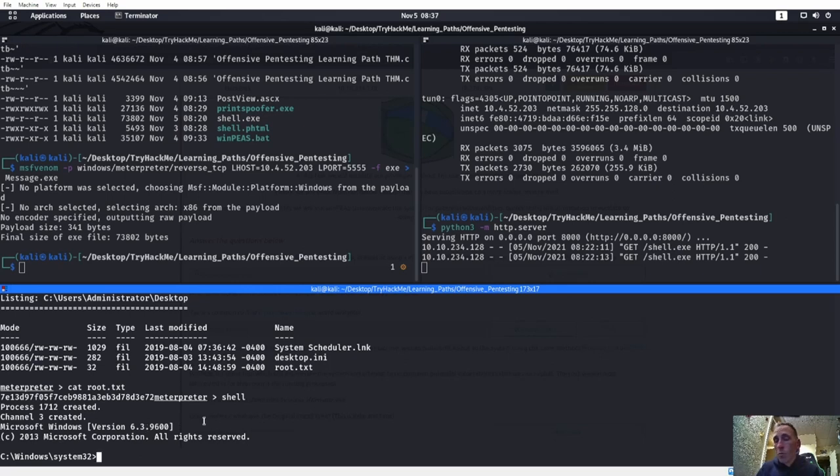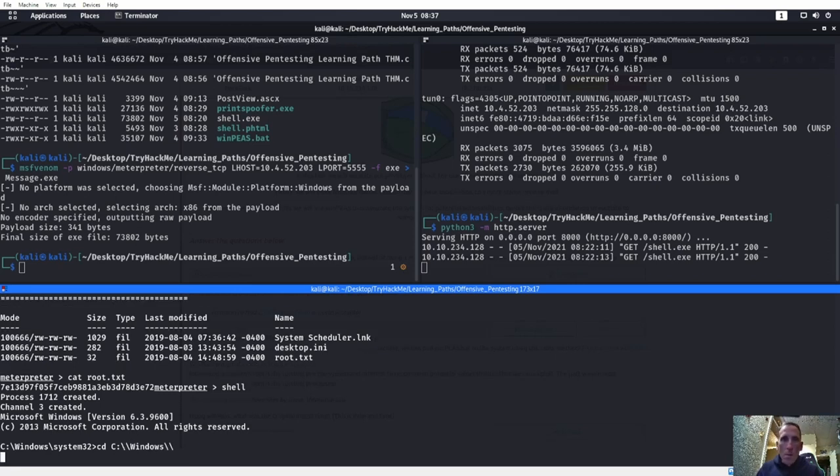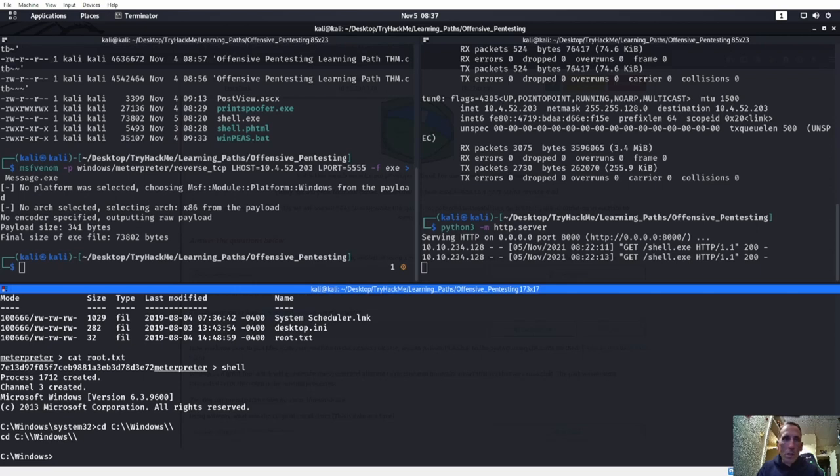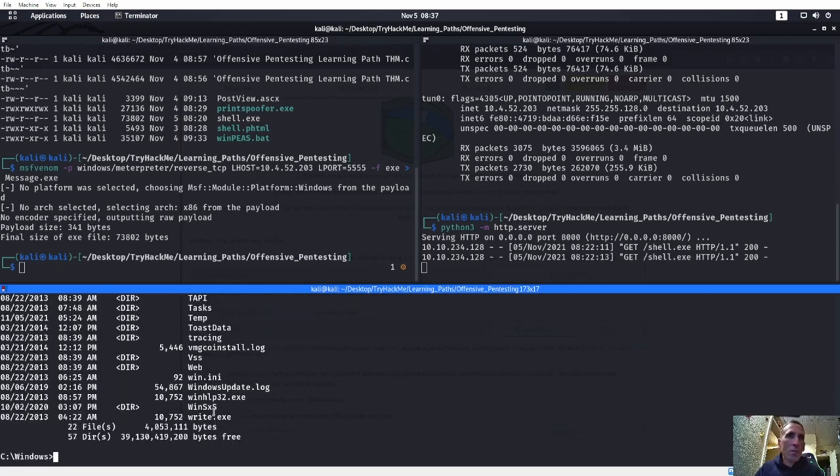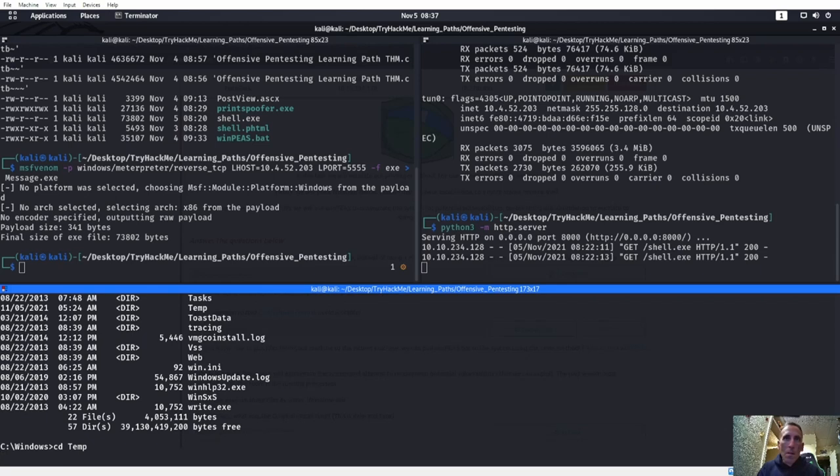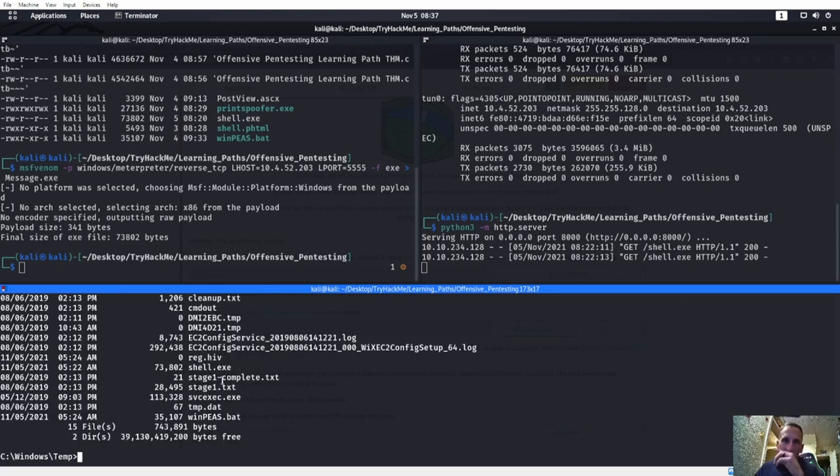Temp is world readable and writable. So we can cd in the Windows. We probably actually do a dir and see if it's readable and writable. Temp. Okay, it doesn't actually show us. We could do it in interpreter, but usually it is. So we'll cd in the temp. We'll do a dir. Now what it's saying here is to go ahead and upload something like WinPEAS.bat, or the shell.exe or something like that, which we actually have shell.exe right there.